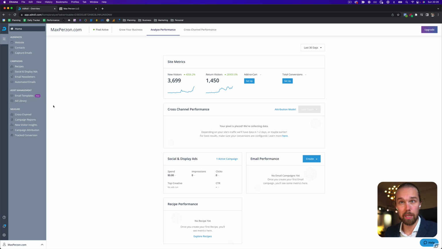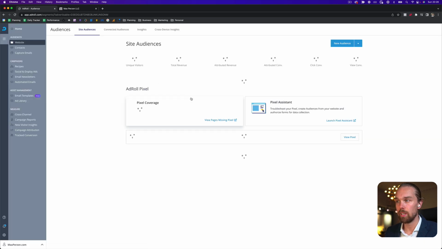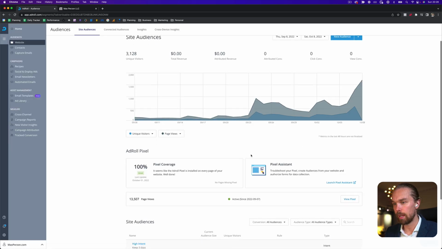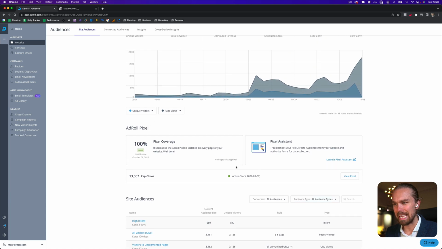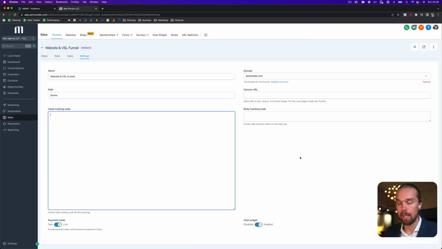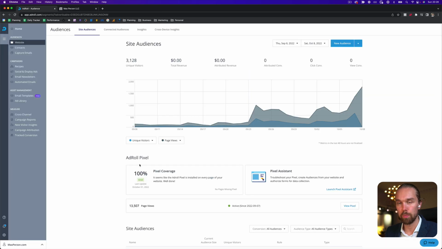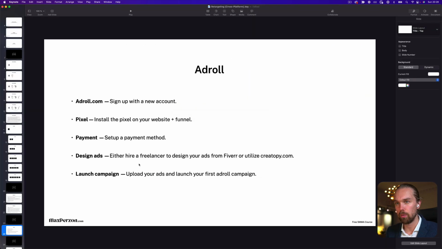If you want to find that pixel code again, you can go to audiences here, go to website, and then right here somewhere. Let's see where the pixel is. Yeah, view pixel, right? So you can click on this button right here, you can view the pixel and get the code there as well. And then you just install the pixel right here. Super duper simple. All right, let's go back to the instructions.